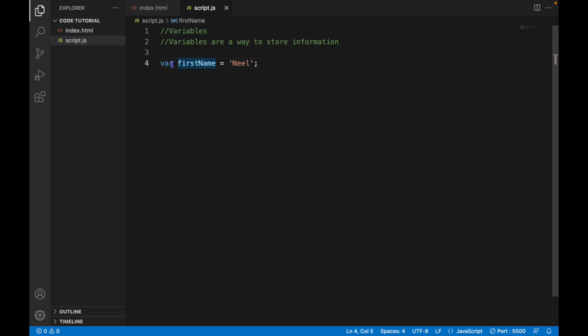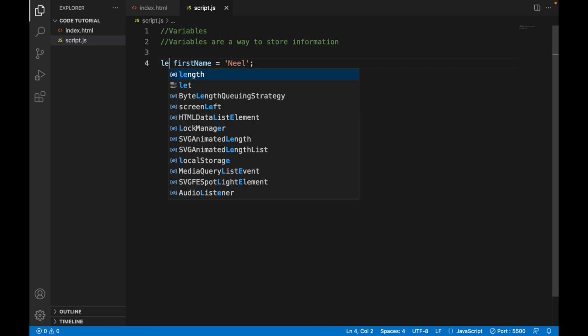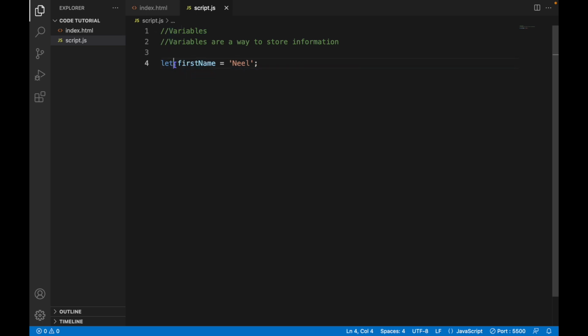So I recommend, instead of using var, for beginners and for anyone, the more modern version of var, which is let. So once you do that, you can declare multiple variables. And if you use let, I could later make first name equal something else. I can make it equal something else, like that.